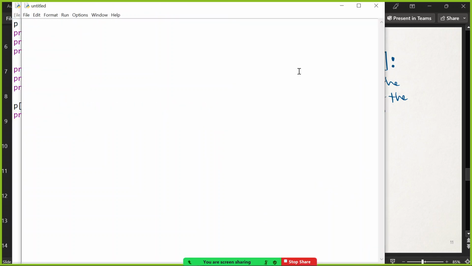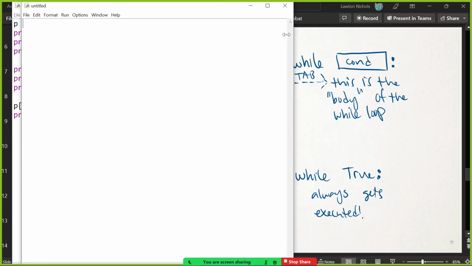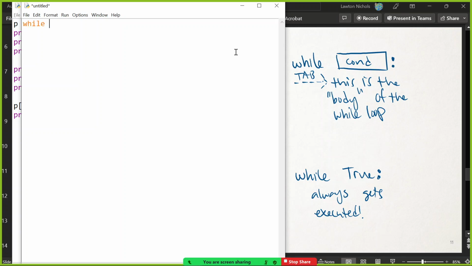New file. So here is a simple forever loop. You just say while, and then your condition goes here. Put a colon, and then the body of all the things you want to have happen. Let's just make one line for the body. Print hello, world. And then, what is a condition that is always true? It's just the word True. True is always true, right?